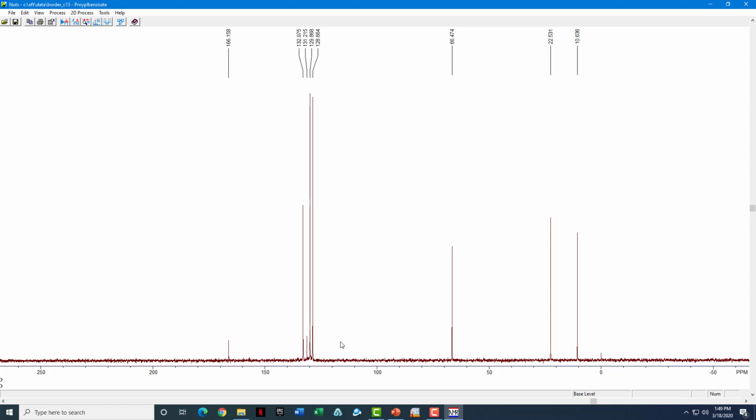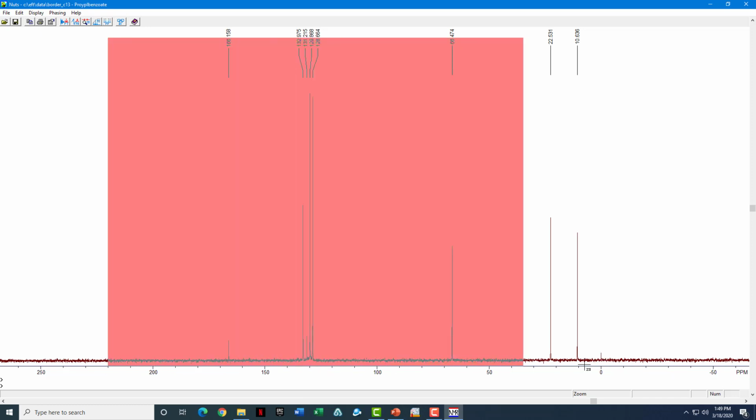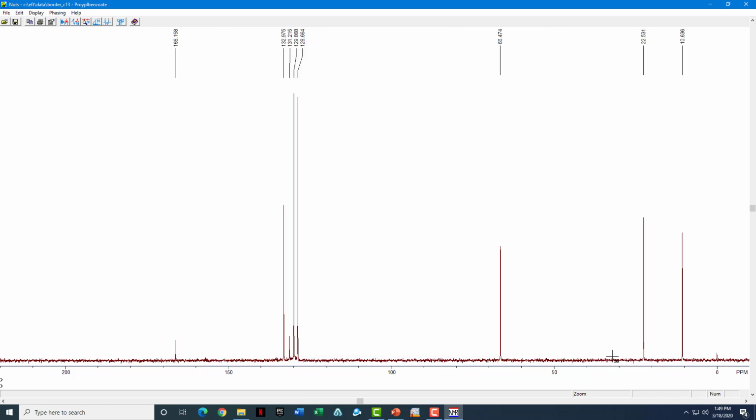We would like to zoom so that the chemical shift is 220 ppm down to about minus 10 ppm. I'm going to do it manually first. I'm just going to highlight this region and zoom to that region.